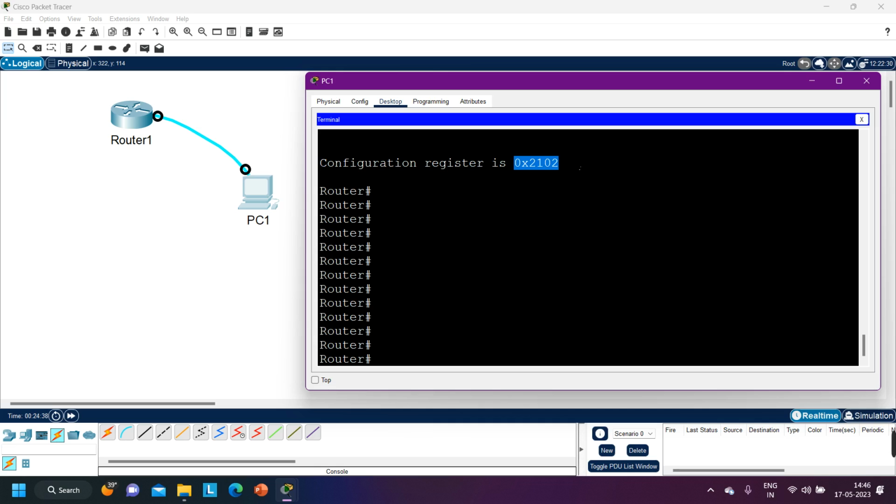Done. Now if you want to reset the password, what you want is that whenever I reboot the router, it should not ask me for the password. That means the router should not copy the startup configuration data into RAM. Yes or no? It means you have to change the booting behavior of your device.